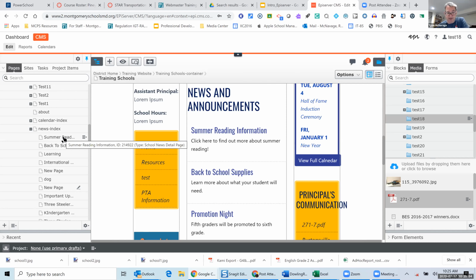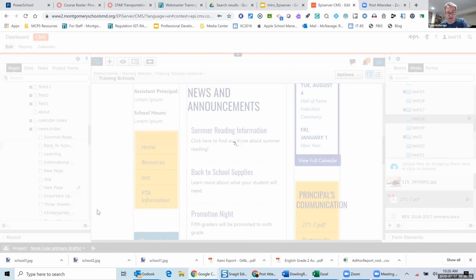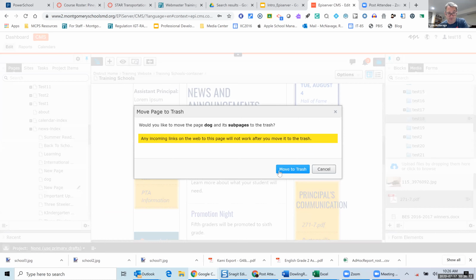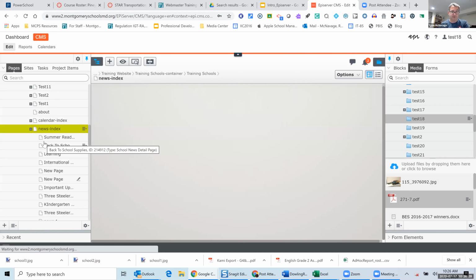If for some reason I don't like all this other stuff, like this one that says dog, maybe I have no idea what that is, maybe I want to get rid of it. I can just click on those little 3 dashes and then click move to trash. So that's how you can get rid of some of the old items. I don't think I showed that with the calendar index, but the same thing applies. If you wanted to get rid of old items, you could do it by clicking on those 3 dashes and moving to trash.